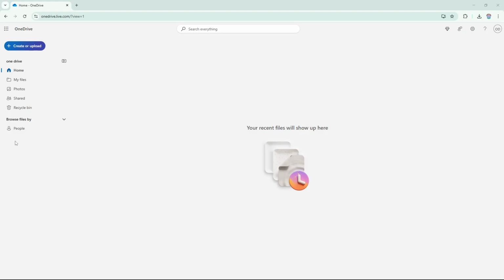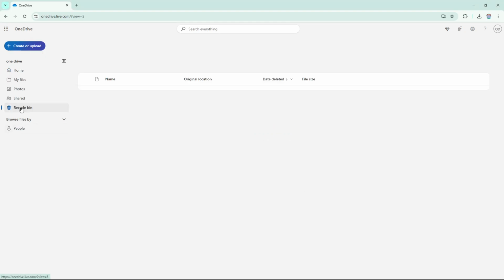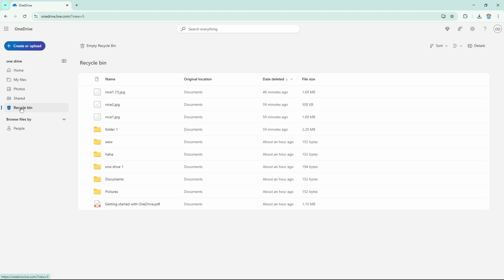Now, if you look over to the left-hand side of the OneDrive interface, you'll see a vertical menu panel. This panel lists several options such as files, recent, photos, and so forth. You want to direct your attention towards the option labeled Recycle Bin. Go ahead and click on it. This will take you to the area where all the files you have previously deleted from OneDrive are temporarily stored.